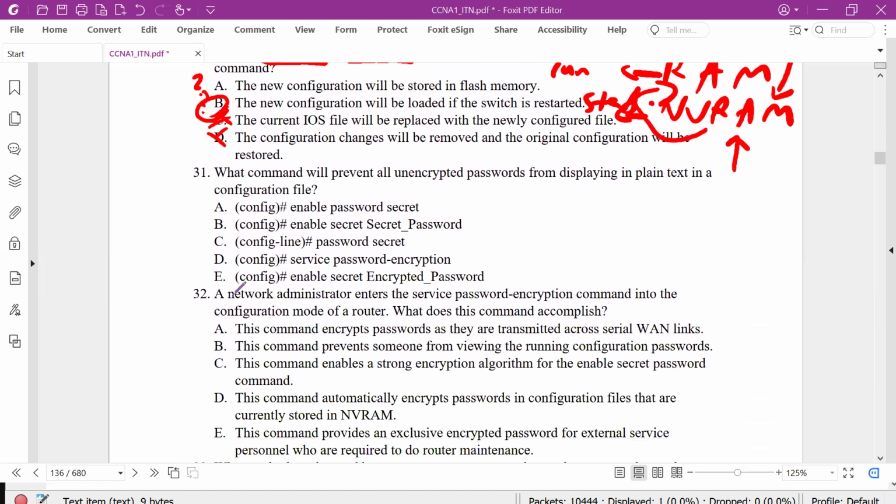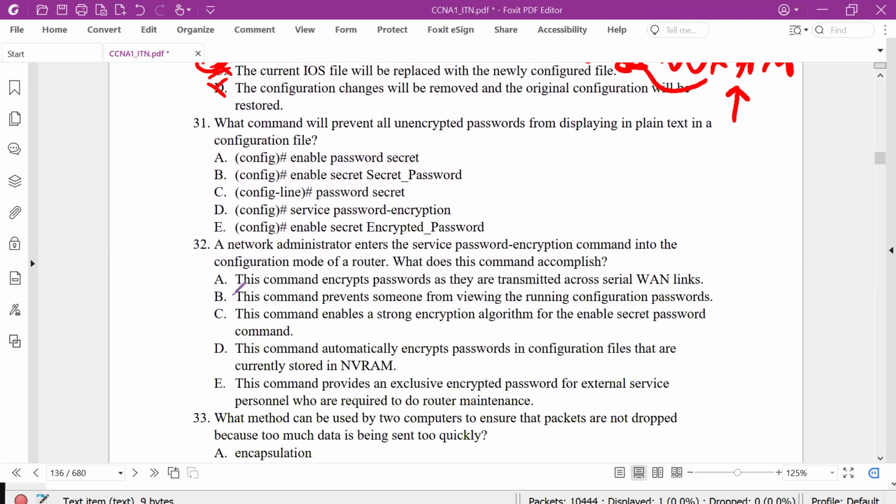Right, 31. What command will prevent all unencrypted passwords from displaying in plain text in a configuration file? That's easy: service password encryption. This one, enable secret, is used to lock the privilege exec. This one is used to lock the console. Then this one is used to lock the privilege exec as well.